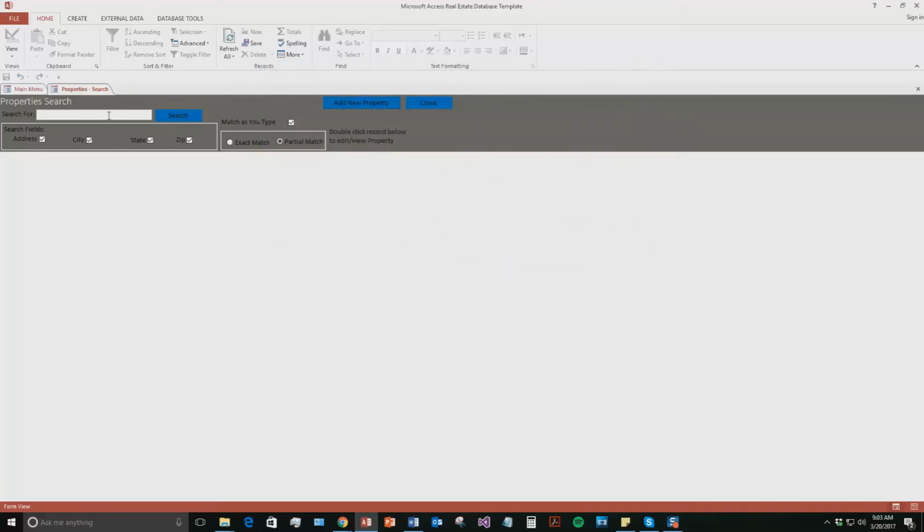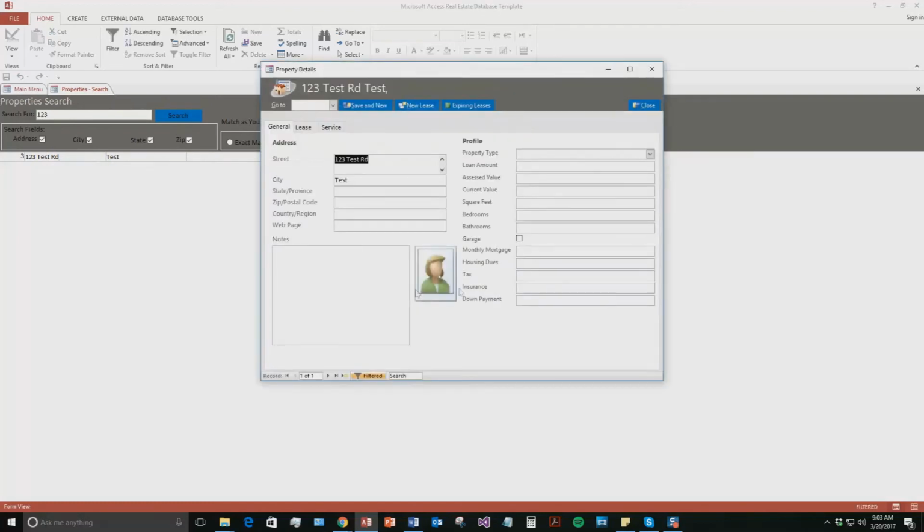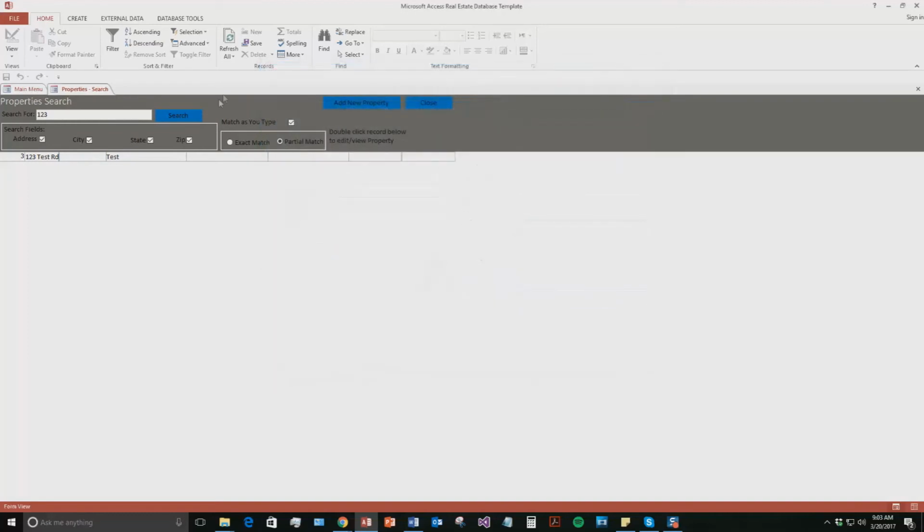And now if you wanted to quickly search through your properties, if you had a ton of properties and you maybe wanna just find some information quickly about it, simply type in the address, the city, the state, or the zip. So we're just going to type in the address since I have only created one, so it's going to be easy to find. 123 was the beginning number, so if I hit search, there you go. 123 Test Road shows up, and I can double click this record if I want to go back and edit some information about the record or add in some new information. I'm not going to do that for now.